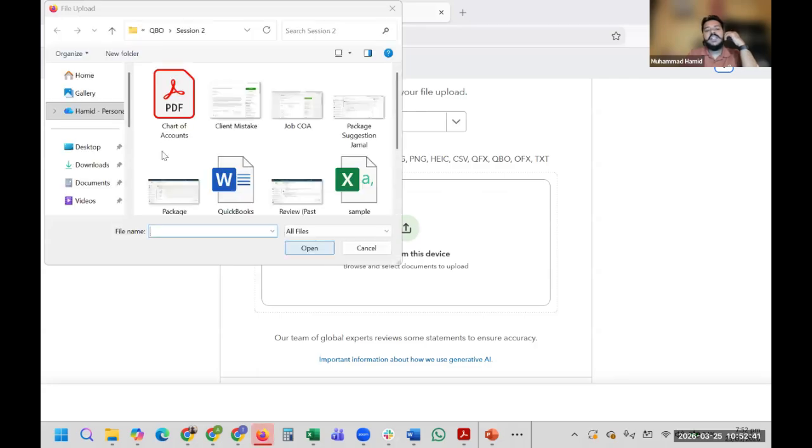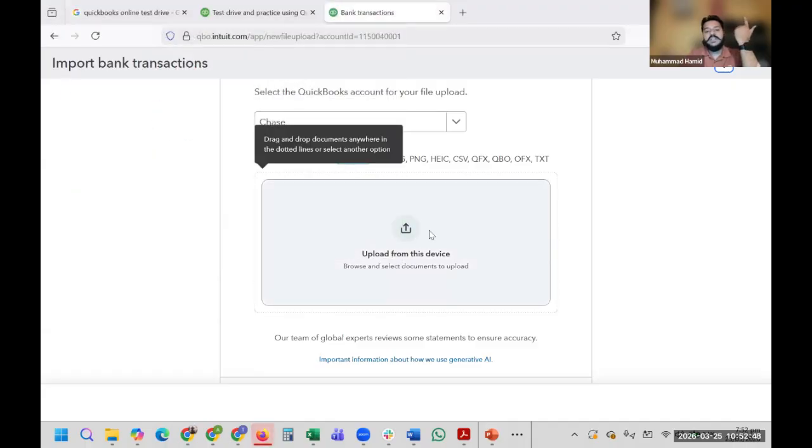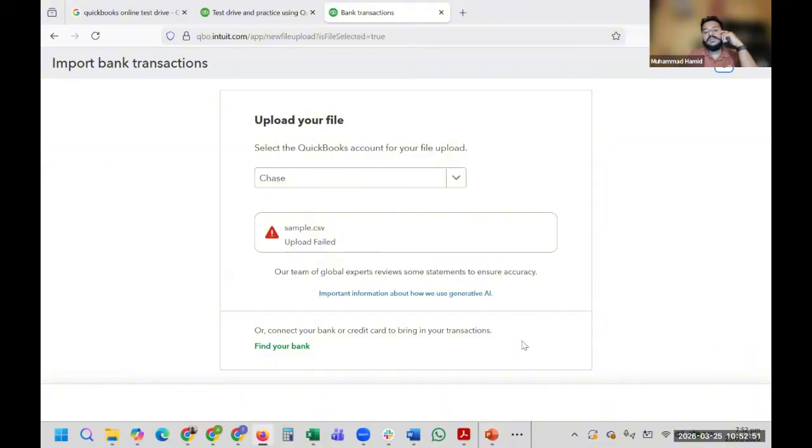Because we are in the test drive, it doesn't allow us to upload it. Okay, but in your client's account, they'll definitely provide you the access to upload it. Make sense?